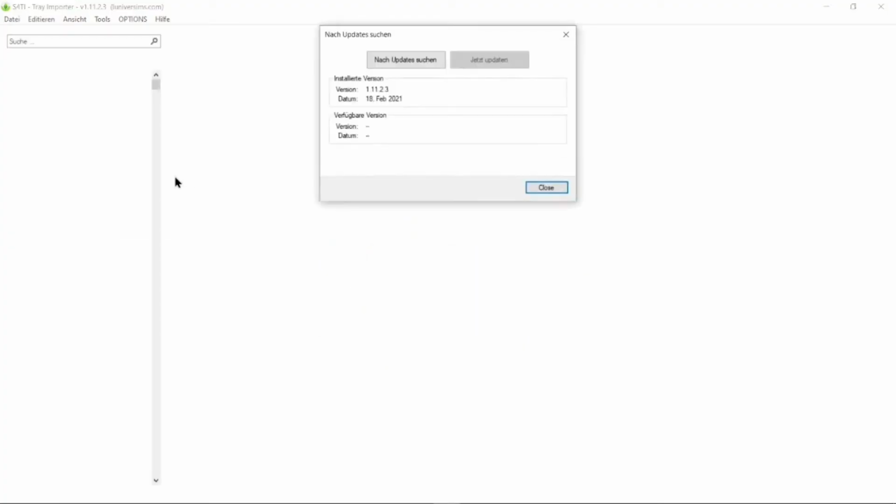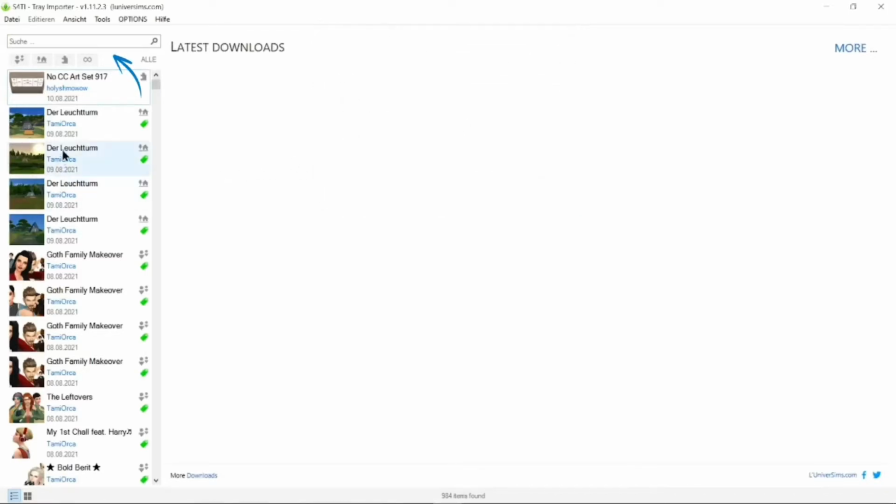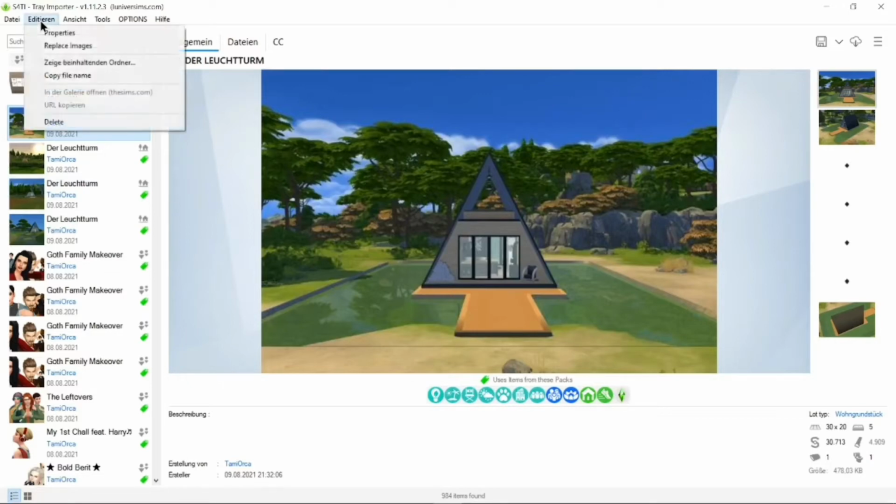Now, on the side you can see your entire library organized by saving date. Older creations can be found by using the search bar. It also works with the gallery ID. The highlighted lot is now selected. Its current tray file appears big in the center, similar to the gallery's layout.